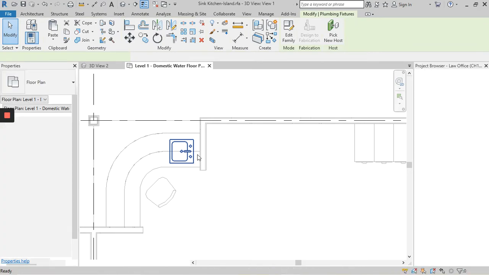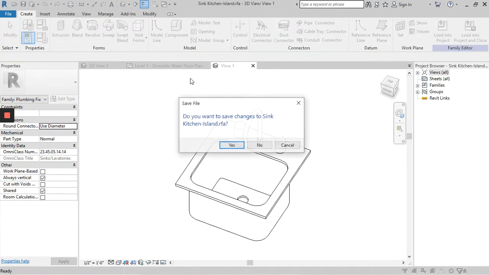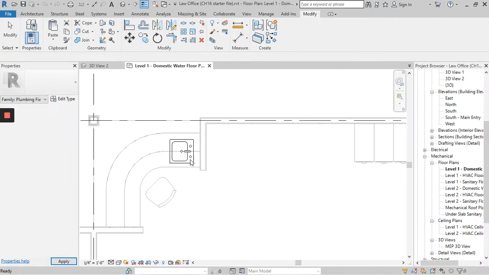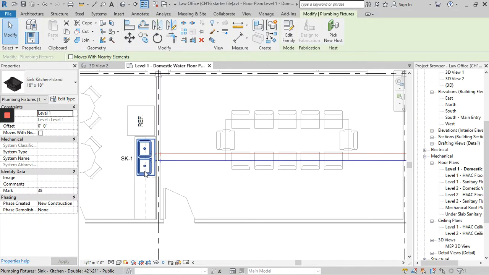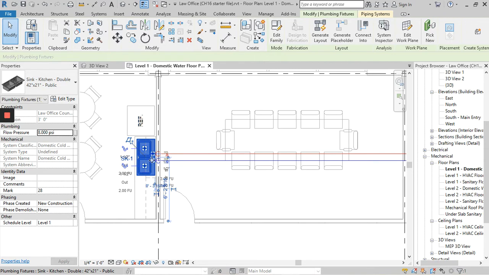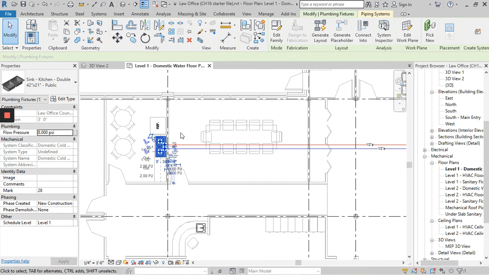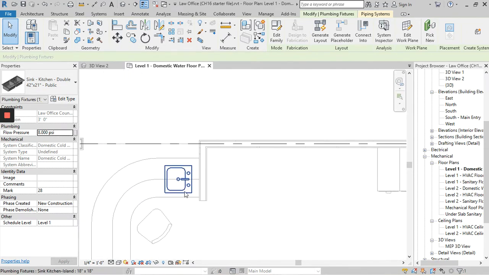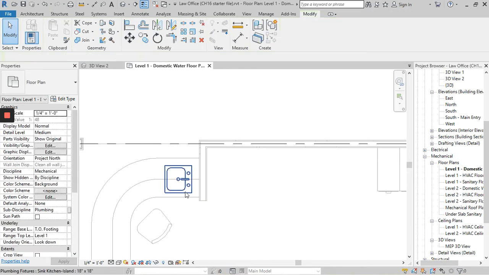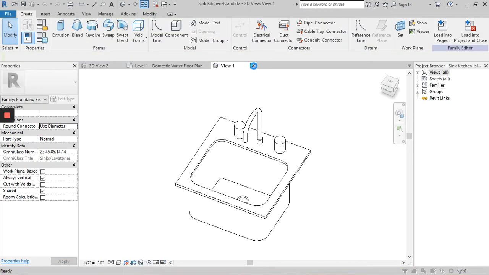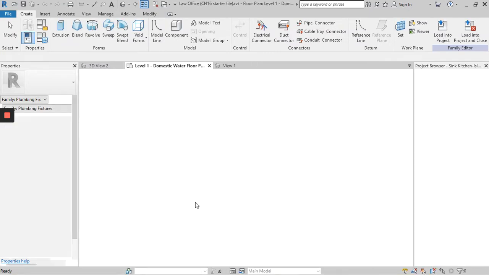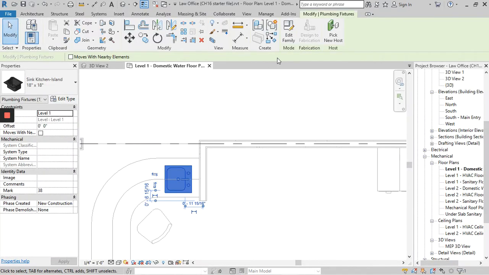If I click on the sink, it has no connection. Notice it's not like this sink that has the connection. So let's add them. If I double click on it, it opens the edit family. I can also just click on it, and up here I go to the edit family button.